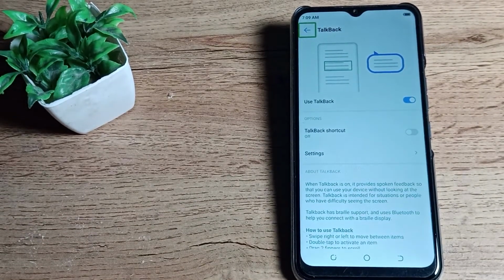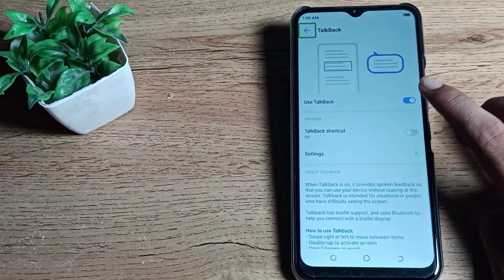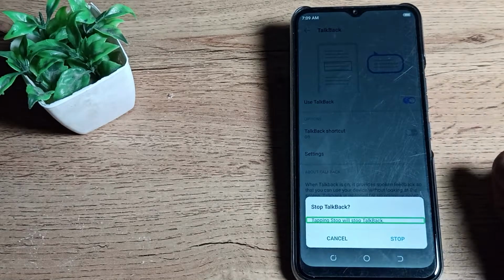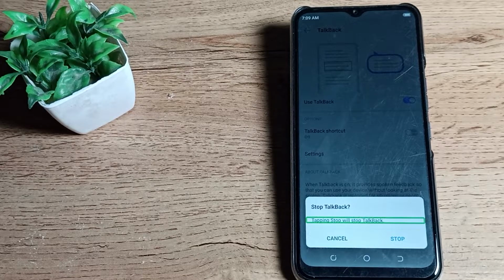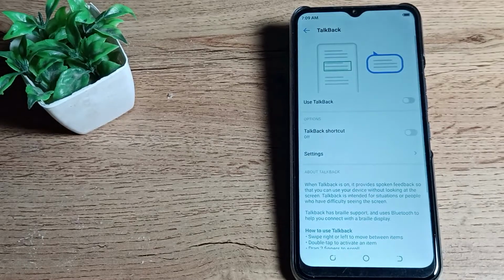Sorry friends, I paused the video. So now let's continue with how to solve TalkBack. Friends, after turning it on, you can see this blue icon at the right side of the TalkBack setting, tap here. Then again with two fingers, double tap, meaning one finger with a double tap. Stop TalkBack, tap here, double tap.